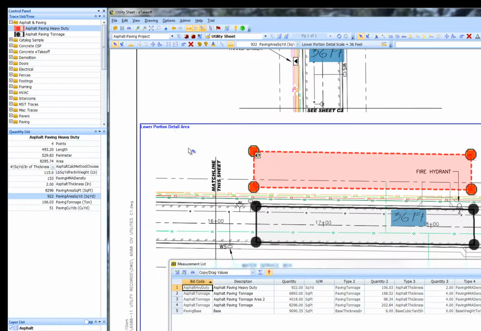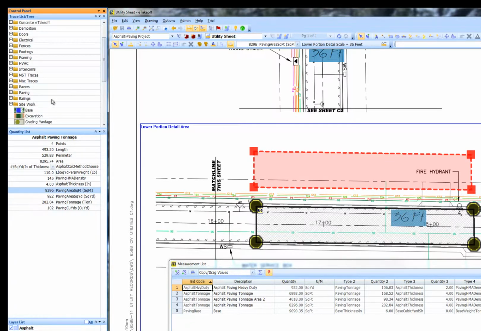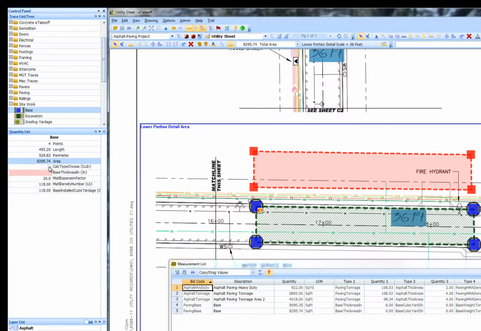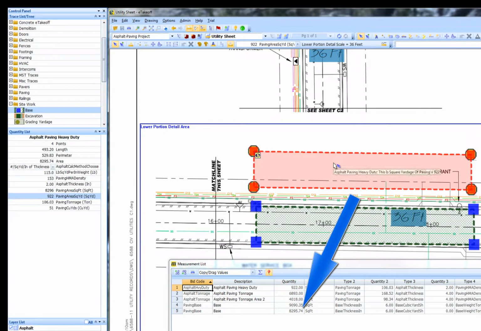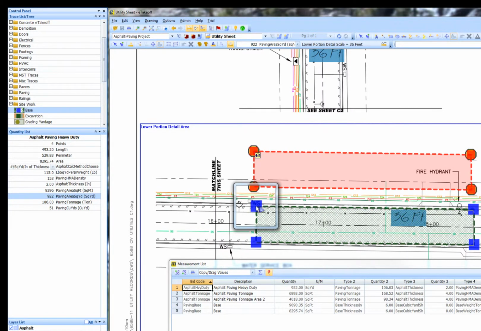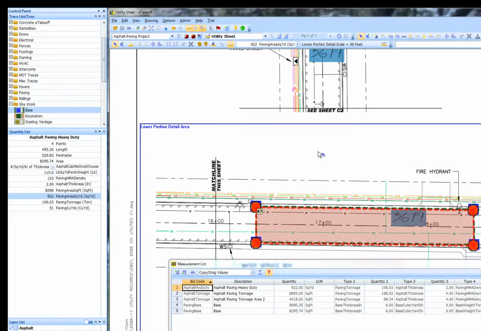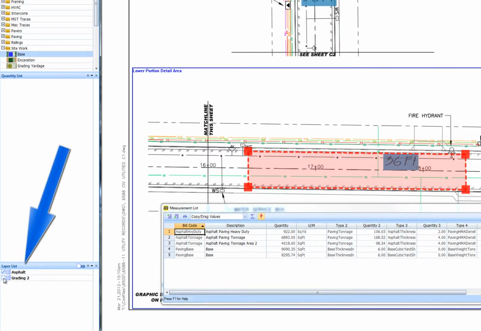Highlighting this measurement, we change it to the asphalt paving heavy duty trace whose area is produced in square yards. Next, we highlight this measurement and change it to the base trace, and enter the values required for this trace. Now by striking the M as in Mary key on the keyboard without using the control key, we move the asphalt heavy duty measurement on top of the base measurement. We have used one takeoff to produce these two new items on different layers.